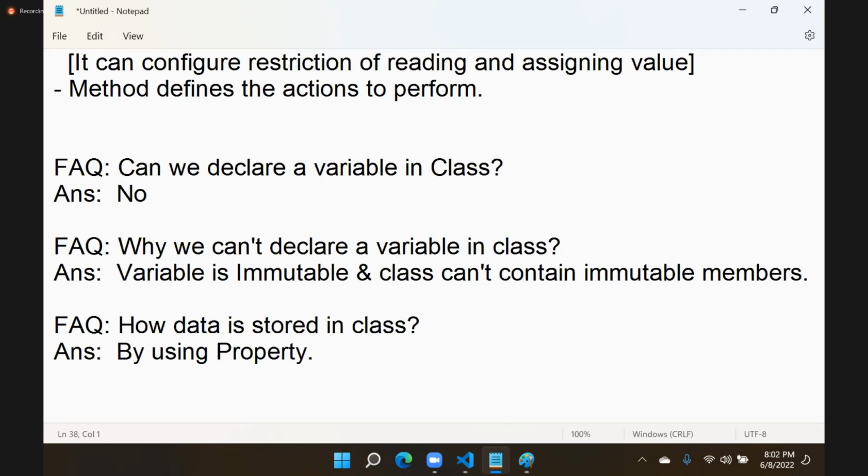Variable is immutable, property is mutable. Right? So in a class, you cannot have variables. Then how to store data? You have to store data in a property. So what is the difference? Mutable and immutable.